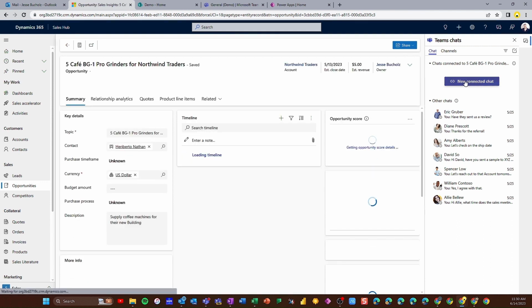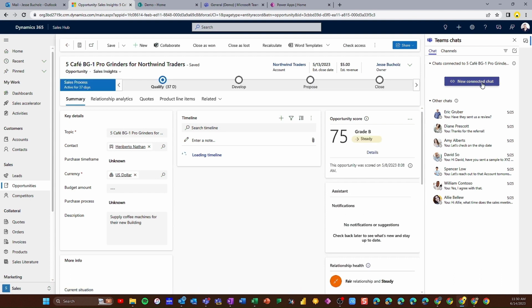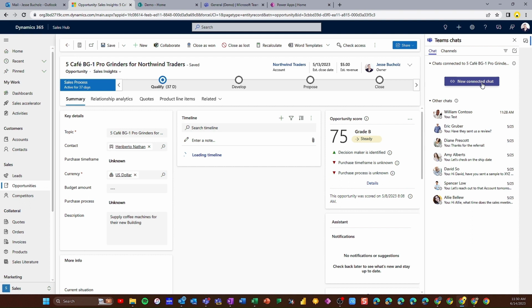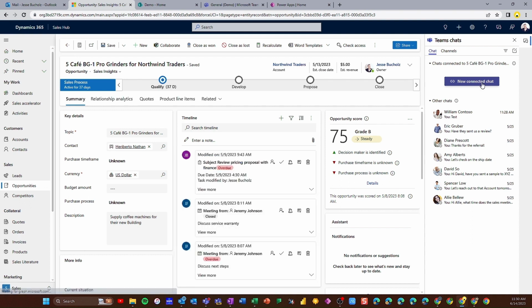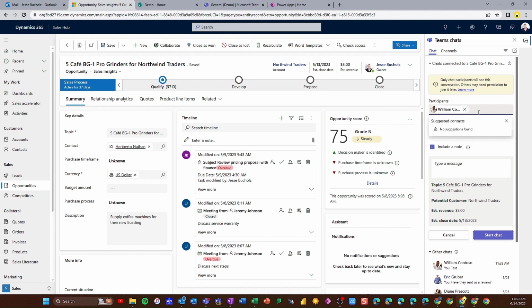clicking this button. So I'm the owner of this chat, but let's say a colleague of mine owns this opportunity record, or maybe as a manager, I can see that a salesperson is working it, but maybe they haven't moved the opportunity along, and I just want to know if I can help them out. I can create that connected chat. So I'm going to come in here and choose who do I want to chat with. It could be one or multiple colleagues. If the owner is not myself, it's going to help by suggesting who to communicate with there.